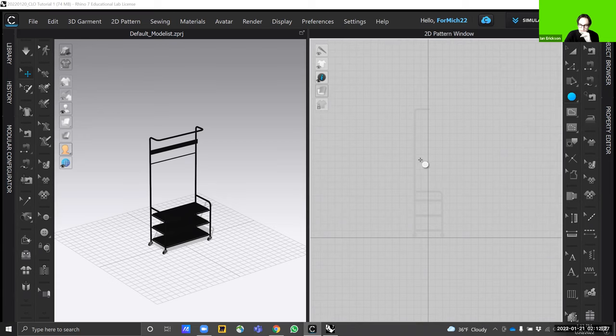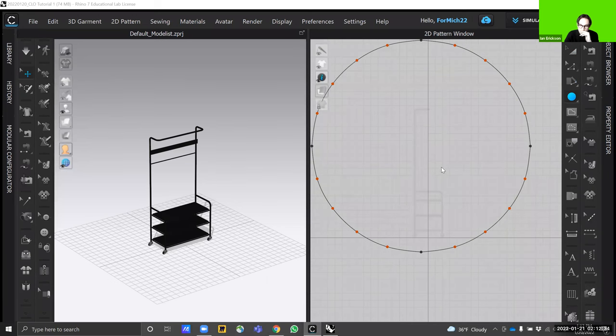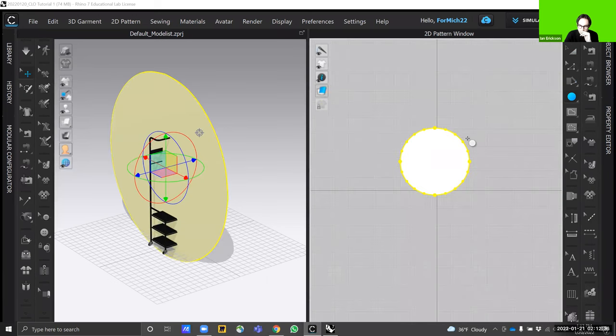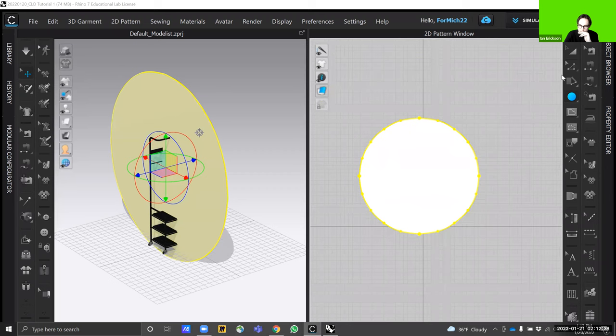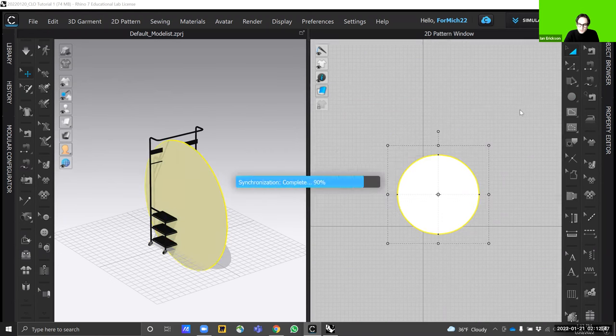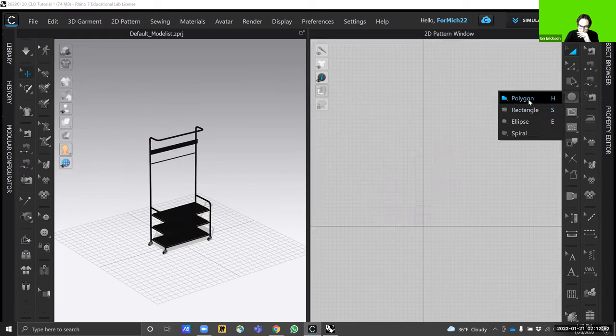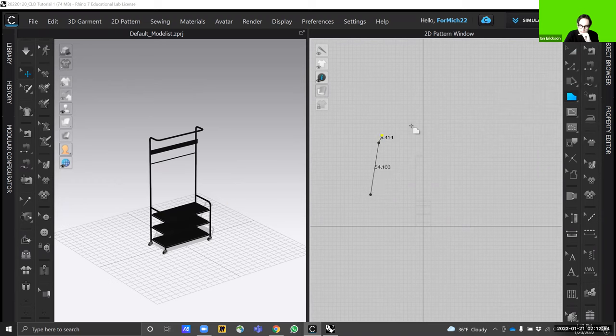So let's say we want to do an ellipse. We'll click a center point. Let's say we want a 120 inch diameter. And then we'll have our cloth. We can adjust these by clicking up here, the transform pattern, and can scale, rotate, etc. And just quickly to go through the other types of geometries, let's say we want to do a polygon, using splines. I want to make something like that.